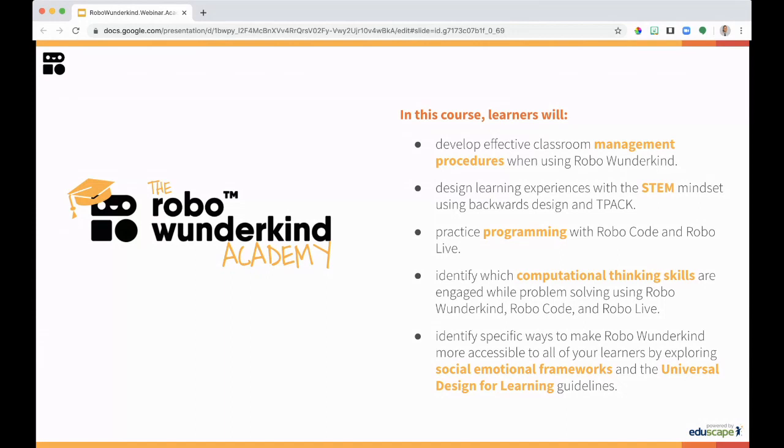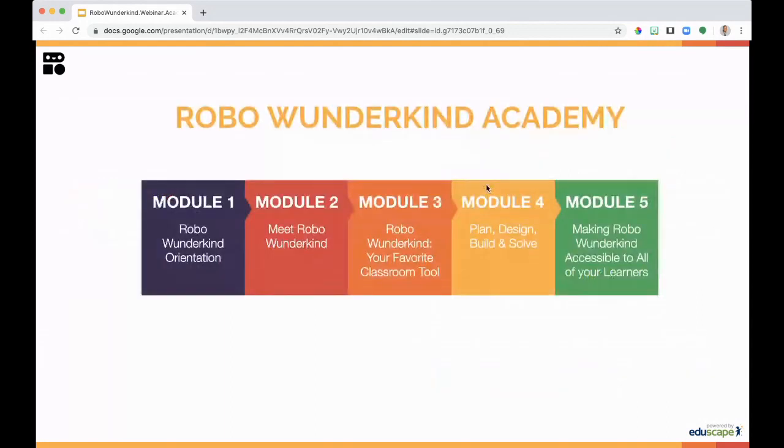Finally, we're going to look at the various ways that we can make the Robo Wunderkind modules and coding more accessible to your learners using the Universal Design for Learning, as well as the social emotional learning frameworks. So let's dive a little bit deeper into this now. So we actually have a bunch of options because we know that teachers need flexibility with time as well as districts when it comes to what they're purchasing. So one option is an academy in its fullest extent. It's 5 modules, each containing a variety of lessons.